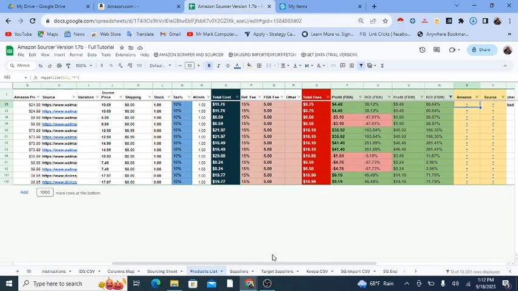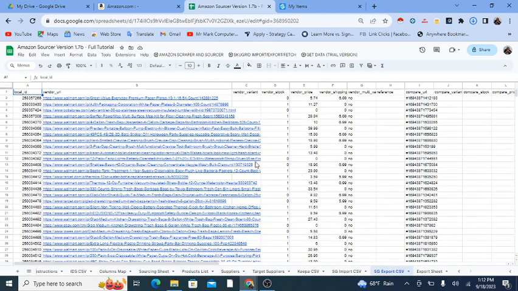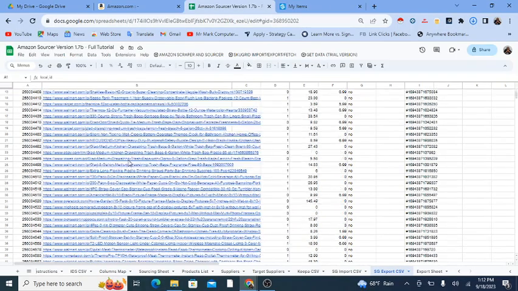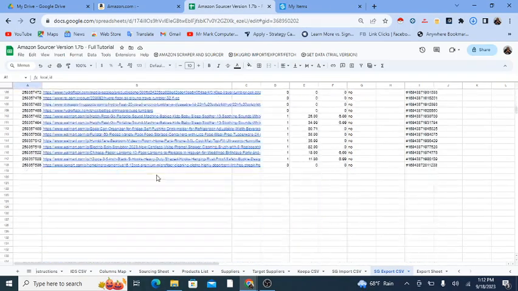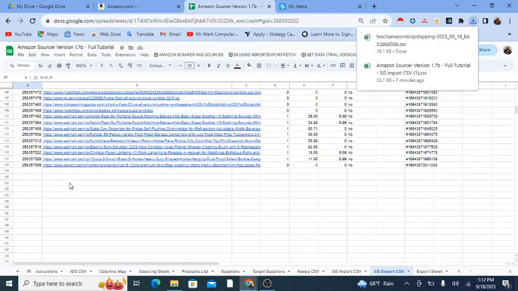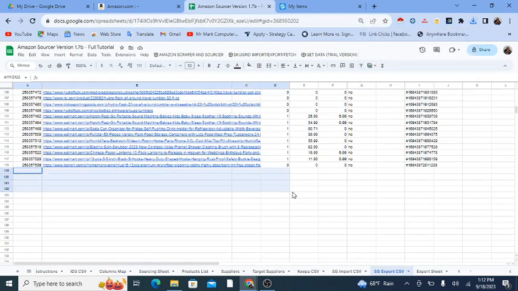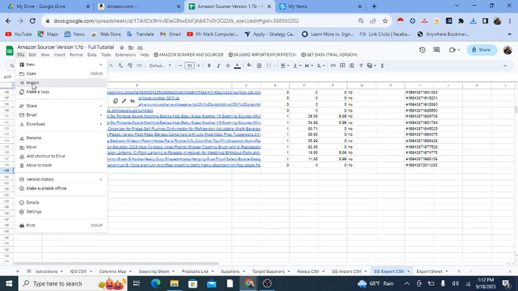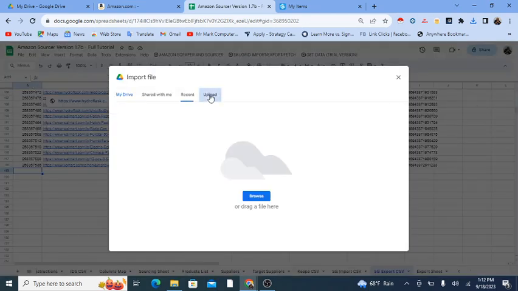So I'm going to go to export CSV. Now with the export CSV, I don't actually want to replace this. It's important for me to say that. I want to append it or add to it, because right now on the products list, it's using formulas and pulling the product data from here. So I need the old export CSV data and I need to add the new data. So file, import, I'm going to show you how to do that. Upload, browse, it's the same process.